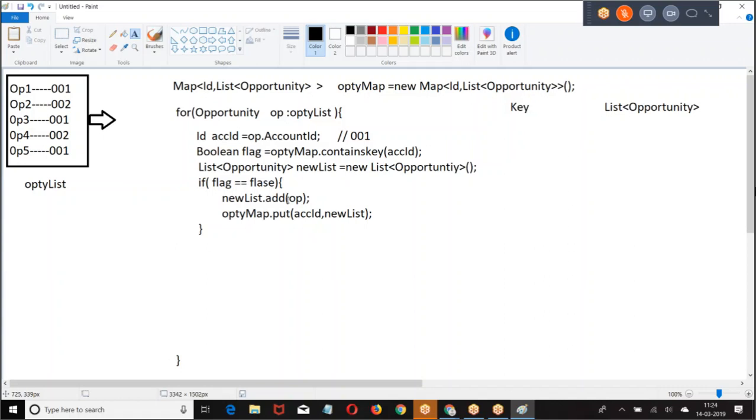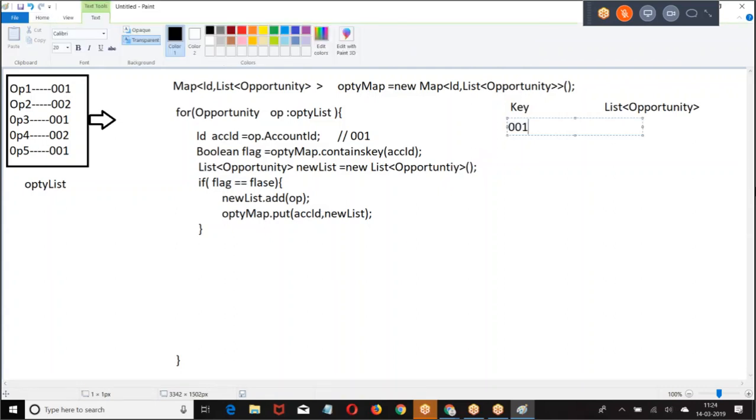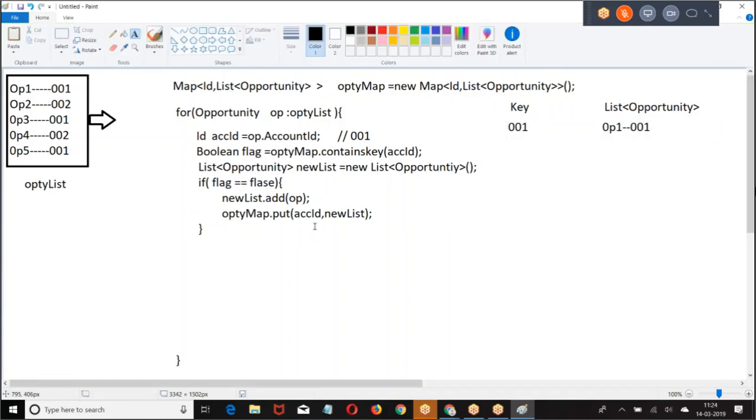Then what I told? New list dot add, in the new list add opportunity. Then put ACCID and value as new list. What is the new list? Opportunity. Why is the map expecting a list as a value? So what is the opportunity we got? OP1. Right, boss? Then go to the next one.